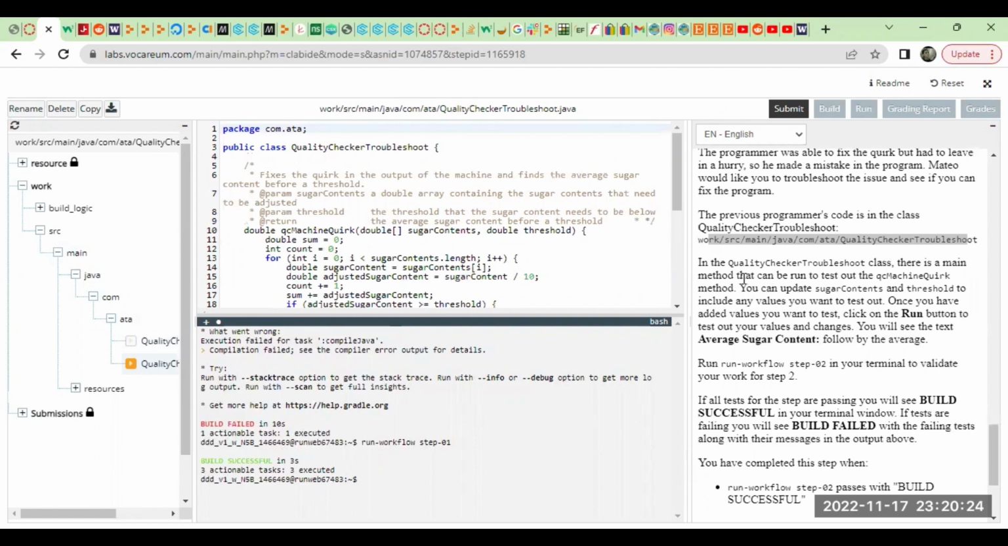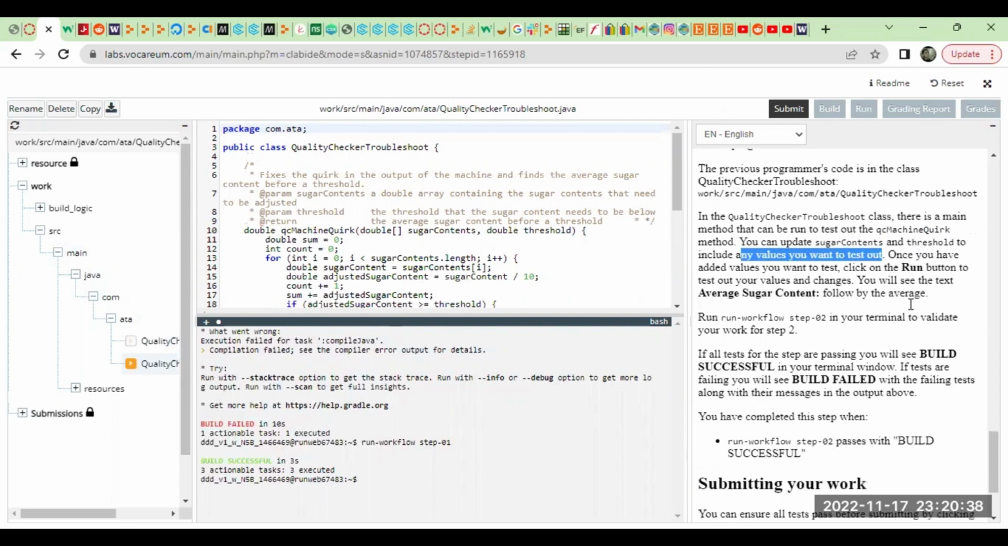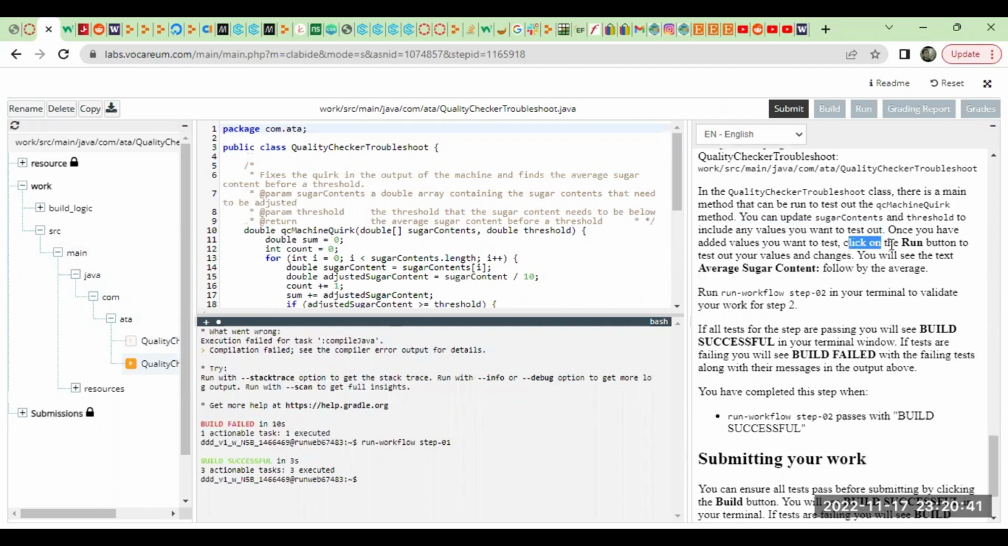In the QualityCheckerTroubleshoot class, there's a main method that can be run to test out the juicy machine clock method. You can update sugar content and threshold to include any value you want to test out. Once you have added the value you want to test, click on the run button to test out your values and changes. You will see the test average sugar content column followed by the average, right? So first, we have to fix the clock in the output of the machine and find the average sugar content before a threshold.